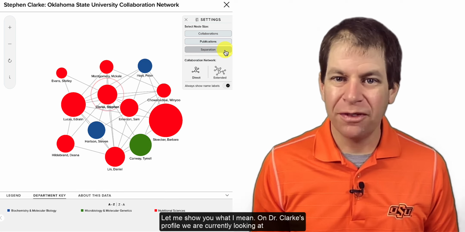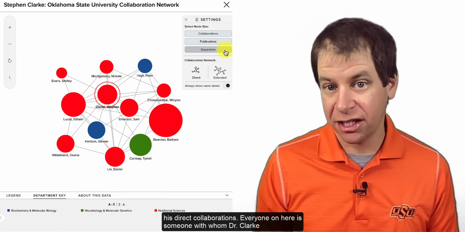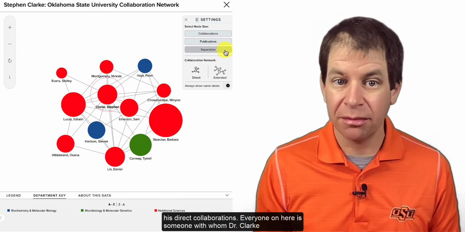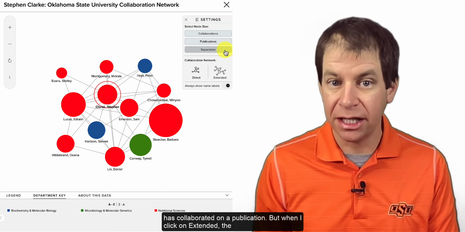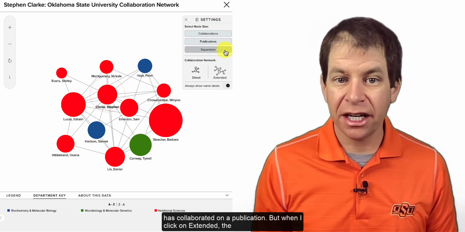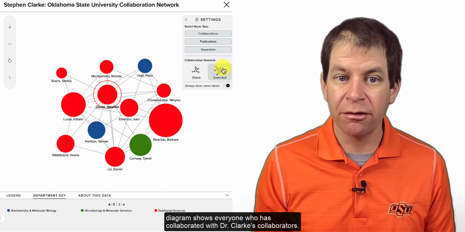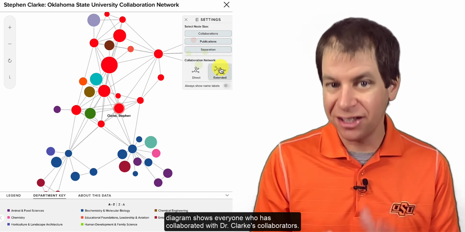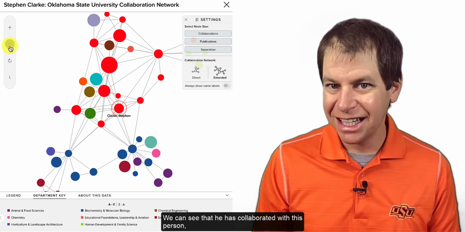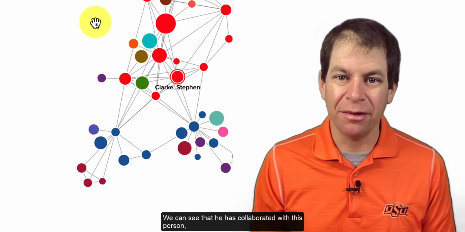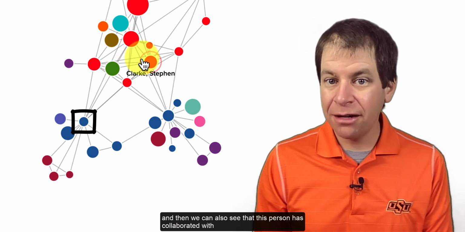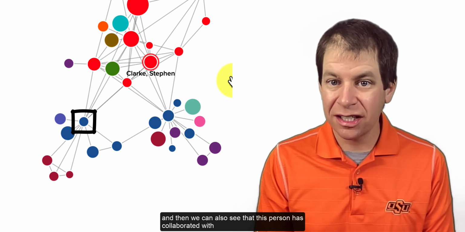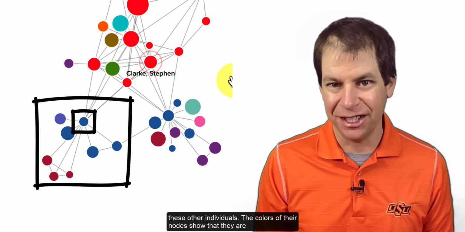On Dr. Clark's profile, we are currently looking at his direct collaborations. Everyone on here is someone with whom Dr. Clark has collaborated on a publication. But when I click on Extended, the diagram shows everyone who has collaborated with Dr. Clark's collaborators. We can see that he has collaborated with this person, and then we can also see that this person has collaborated with these other individuals.